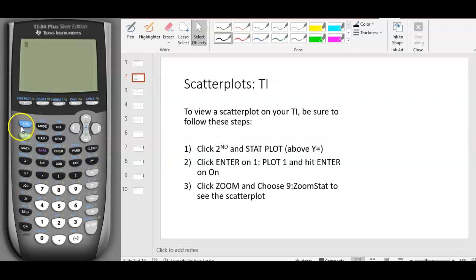To turn it on, you're going to click second and then choose stat plot, which is right above the y equals sign. So we click y equals and then hit enter on plot 1. You can see right now it's turned off. So I'm going to click enter on so that that feature is turned on.